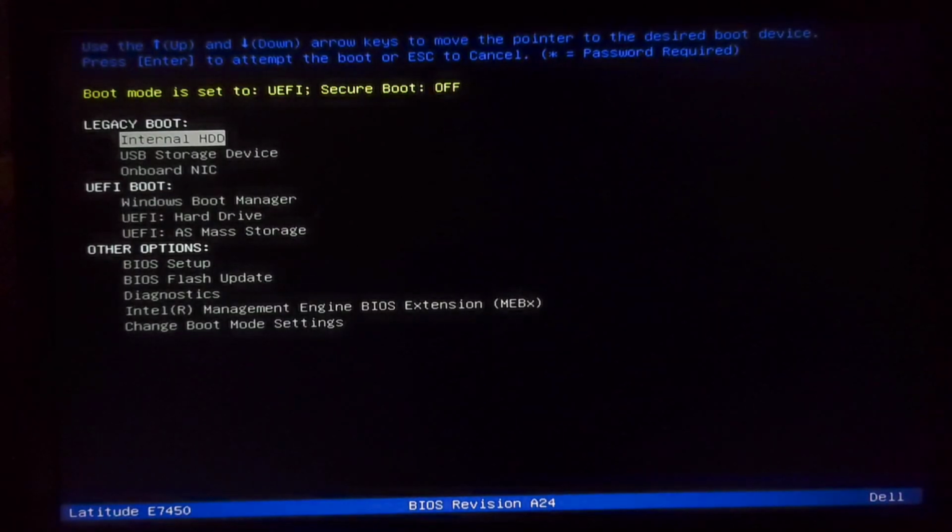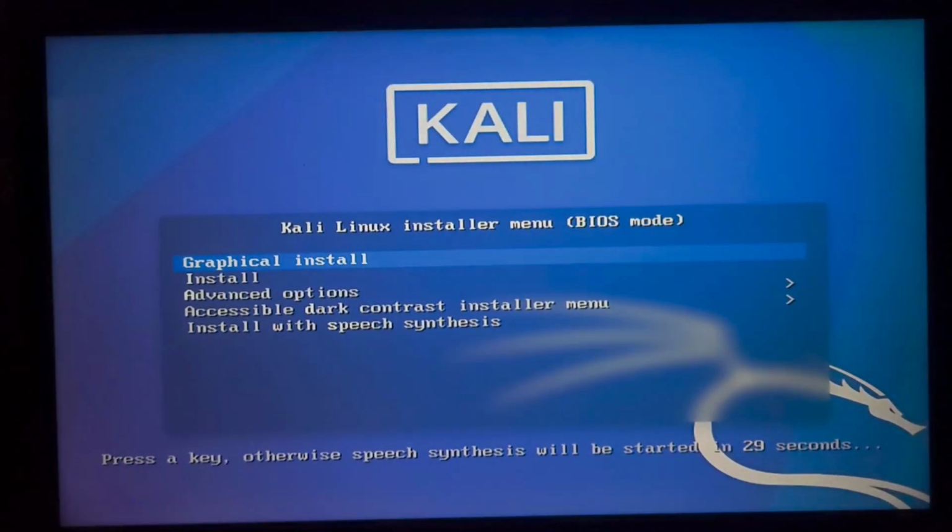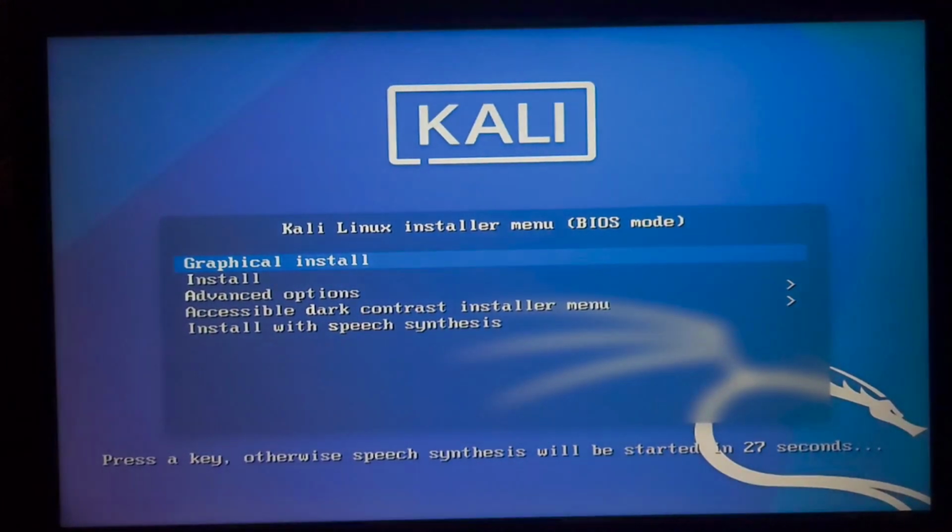And after that, a boot menu will appear here. Select the USB storage device. This is the device in which we have flashed our Kali. Once this screen appears, just click enter on graphical install.